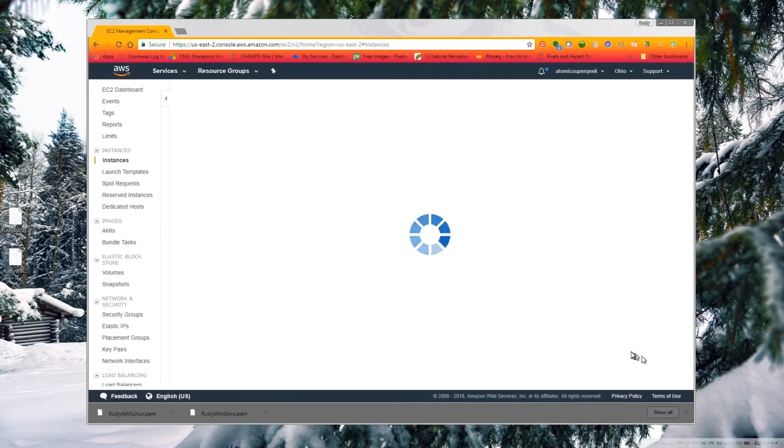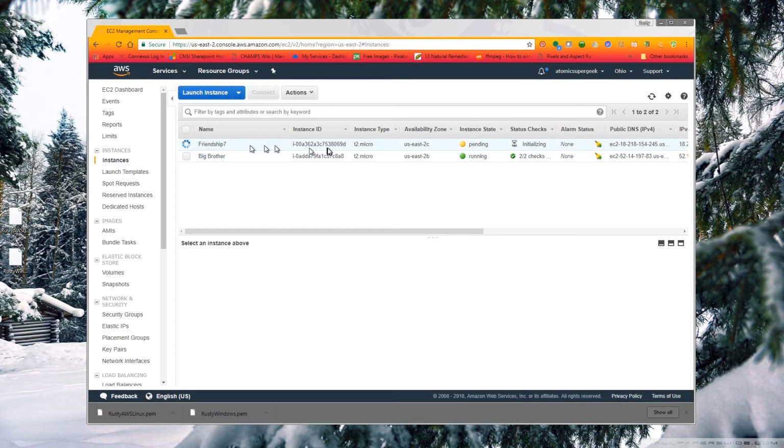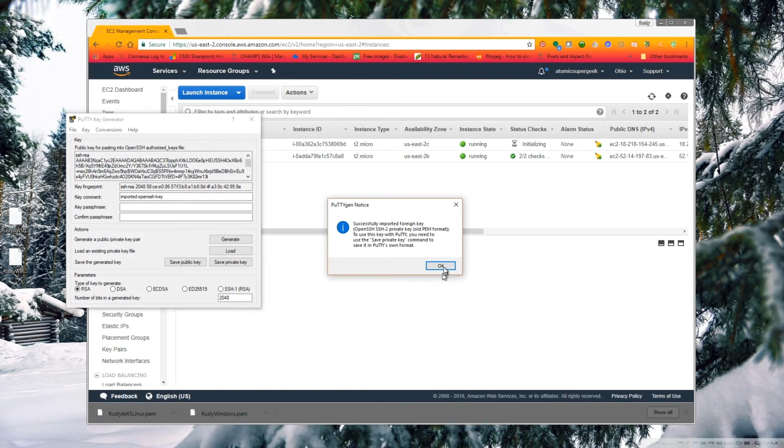If I go back to view instances, I will see Friendship 7 is pending, which means it's being built. Now, while that's being built, I have here my key, Rusty AWS Linux, and it's a .pem file, PEM. With a PEM file, I would be able to use this in a Linux instance to SSH in. If you're going to use a program like PuTTY, you have to actually go through and convert that to a PPK file. So what I do is load that file into PuTTYgen.